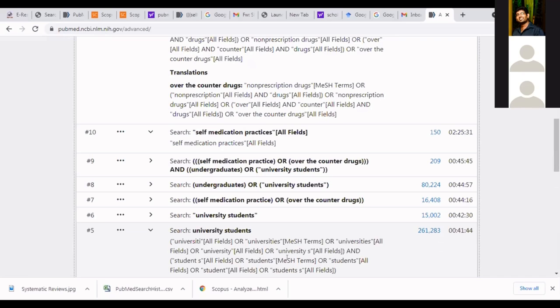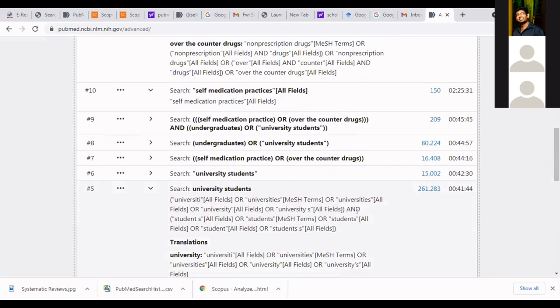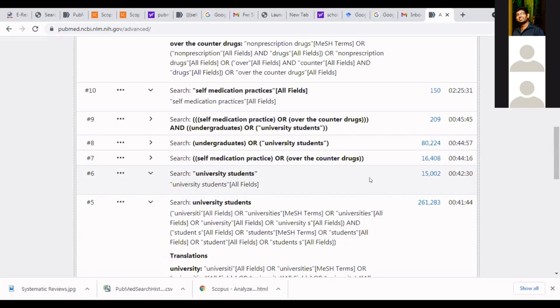And it has searched for universities and students, all students. So I feel that this is too much, because it will direct to around more than 261,000 results. So this is the advantage if we use the step by step approach. So I have limited it to university, only for university students with phrase searching. So now I have obtained only 15,000 results.